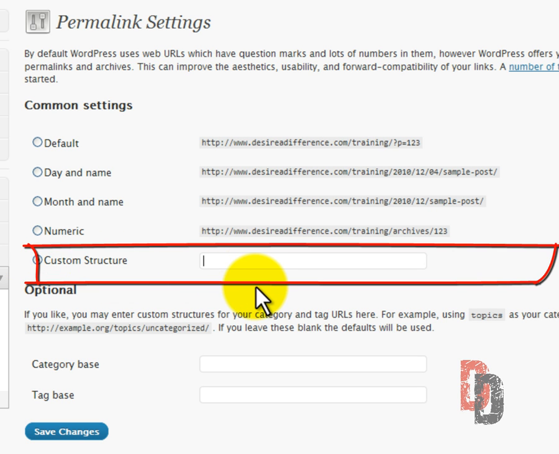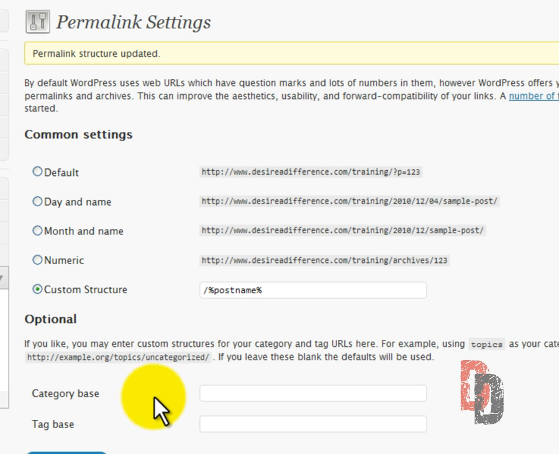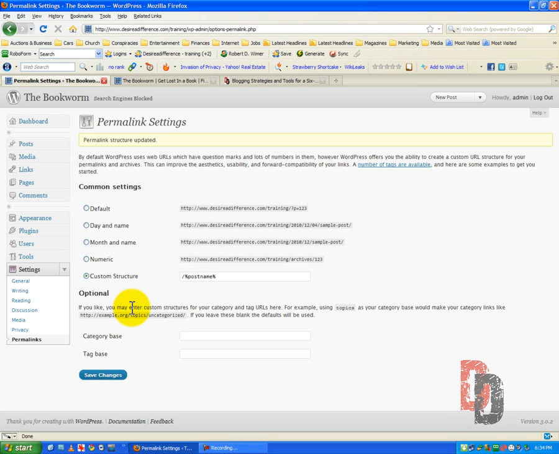Now, if you want to pause the video after this, you can go ahead and do so. But what you want to put down is /, and that, depending upon your keyboard, mine is right next to the Shift key. You want to put %post name%, and you want to do that. Category base and tag base, just go ahead and leave those alone. Don't even worry about it. And you want to go ahead and save changes. That is going to make everything very, very friendly to your sites, so that people will spread your pages and spread your products and all of that.